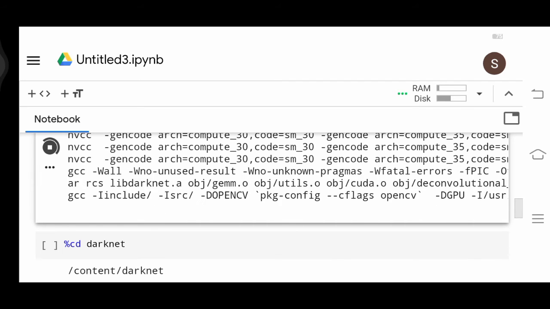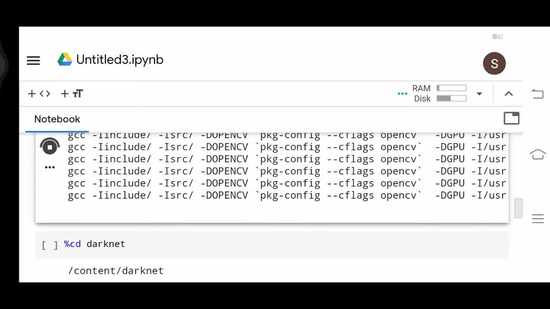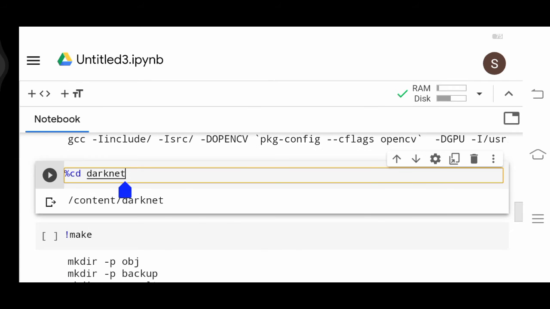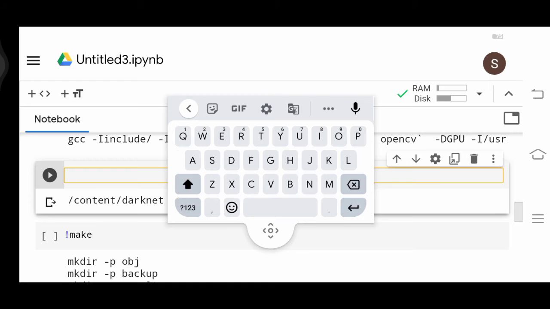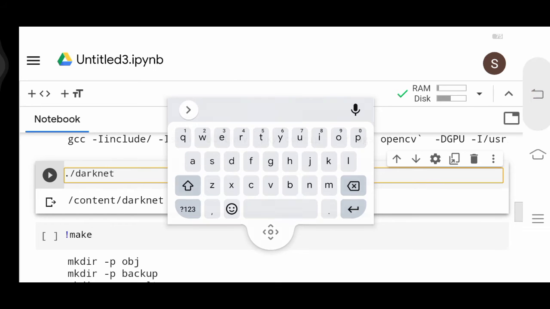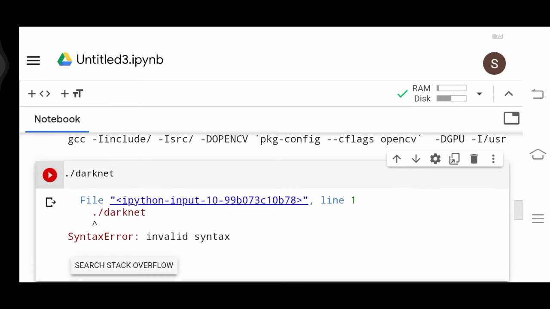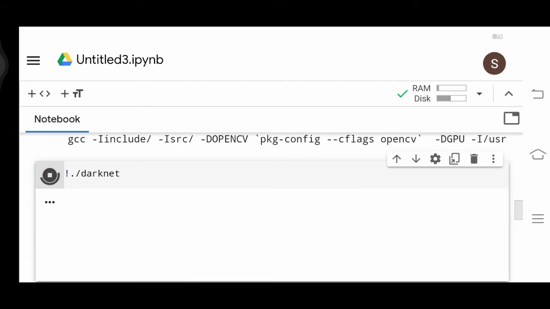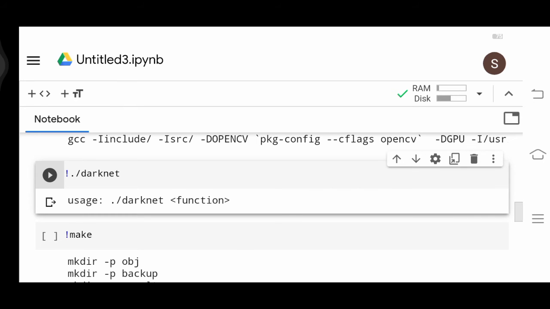Okay, every package is being installed, only warnings are being shown. That's great. Now what you have to do is check it. You have to give this function as darknet, and just run it. It will not run because you have to give an exclamation mark before that. Okay, just run it. If it just says usage darknet, then it's good to go.